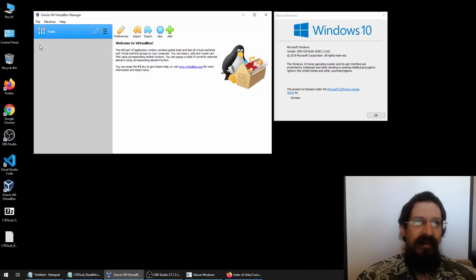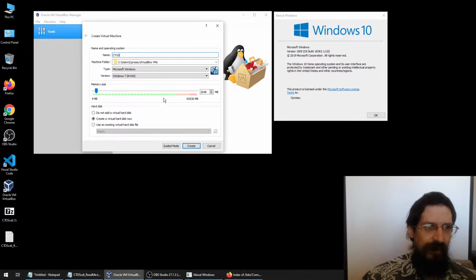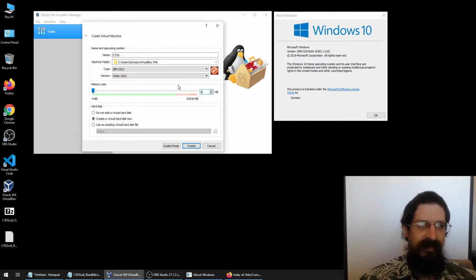But the way that I did this was I went and I added a new machine. And obviously we're not going to set this up for 64-bit support. We don't need a lot of things because this is a very old OS. So with that in mind, my choice target happens to be IBM OS/2, and I'm going to pick Other OS/2. I'm going to pick about 4 megs of RAM for us to work with. We could probably go with less, but this will work.